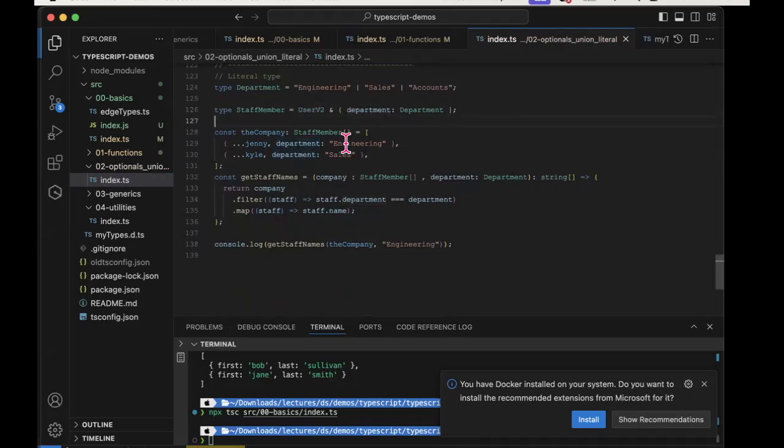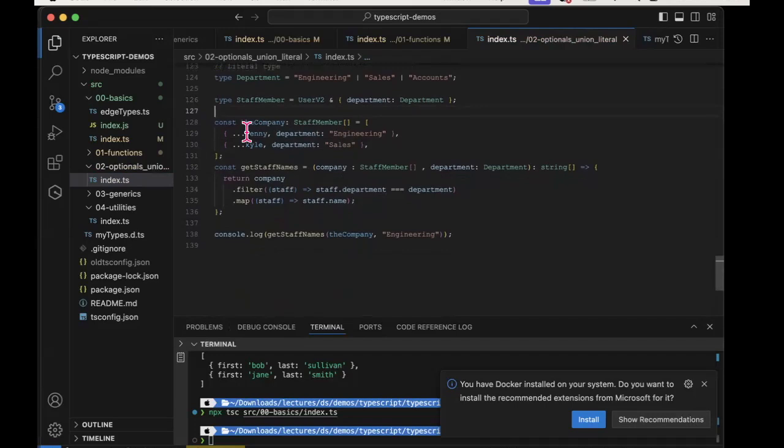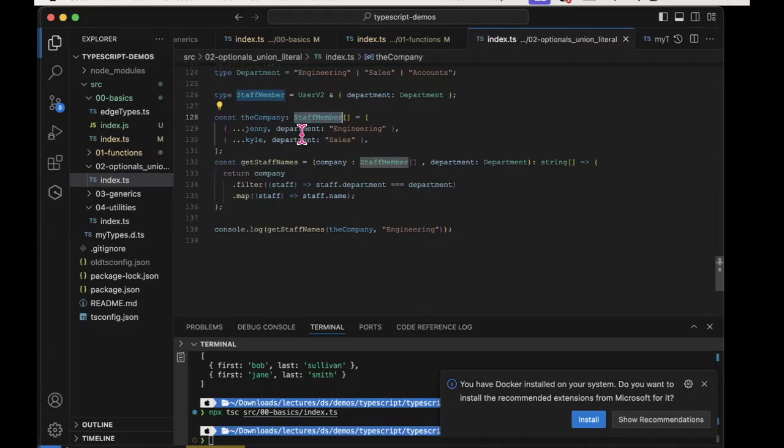And what else? I've got a company structure here, which is an array of staff members. And here I'm just creating the array for myself. I'm using the user v2 objects that I defined earlier on. Jenny and Kyle. I'm using the spread operator, which we know from JavaScript. And I'm adding on my department property. So that all looks to be in hand.